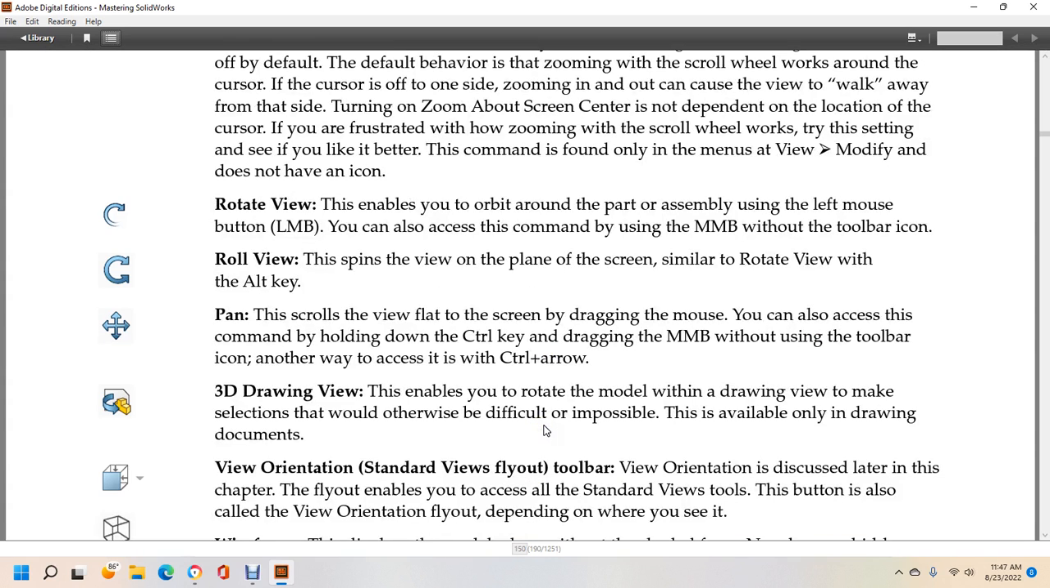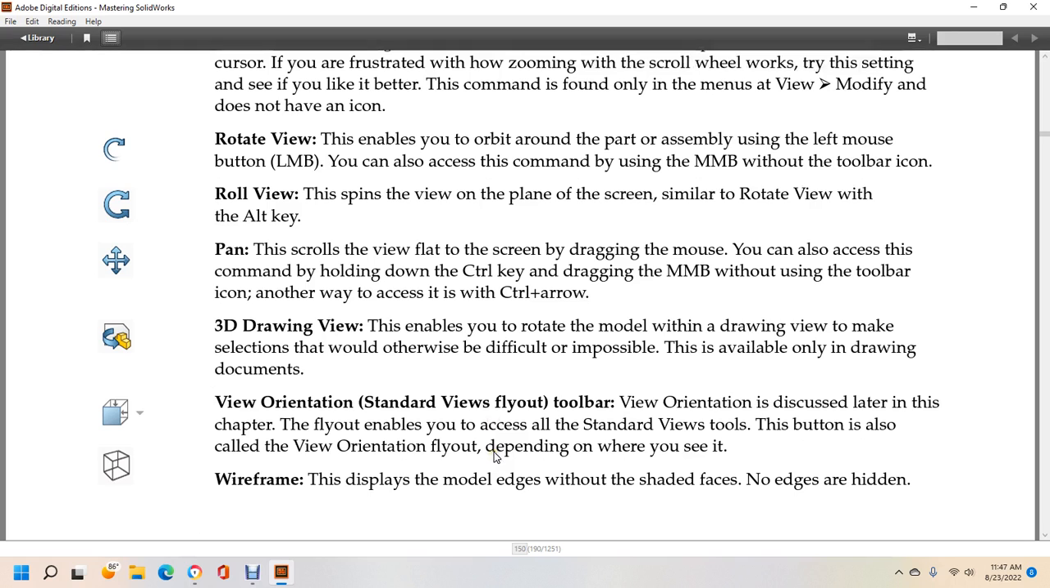3D Drawing View enables you to rotate the model within a drawing view to make a selection that would otherwise be difficult and possibly available only in the drawing document. View Orientation, Standard Views flyout toolbar: the View Orientation flyout is discussed later in this chapter and enables you to access the Standard Views toolbar. This button is also called the View Orientation flyout depending on where you see it.